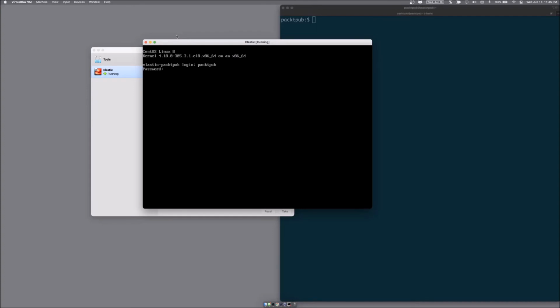My account, my instance, Packt Pub, and then the password, or whatever it is that you set. As you can see, we can log into the box. Everything is going really well from here.